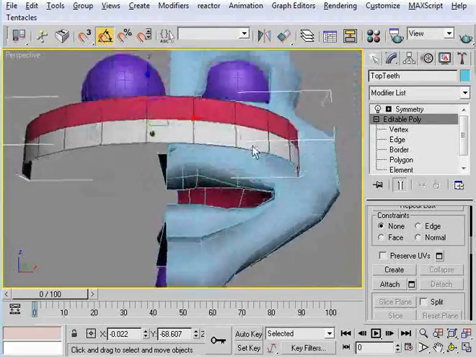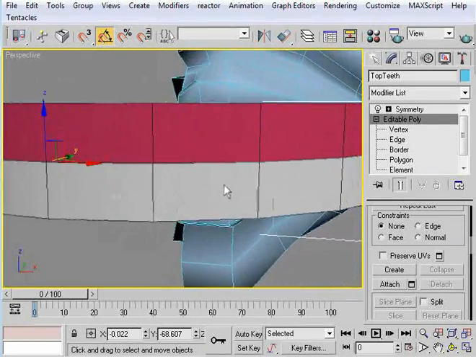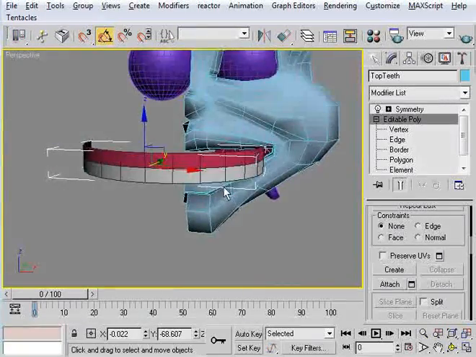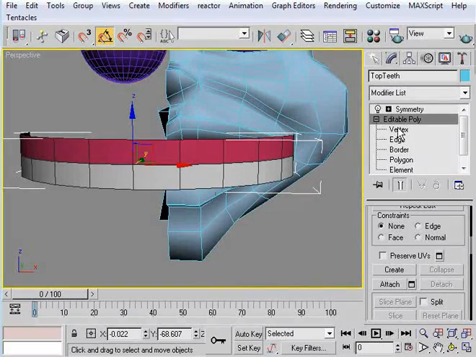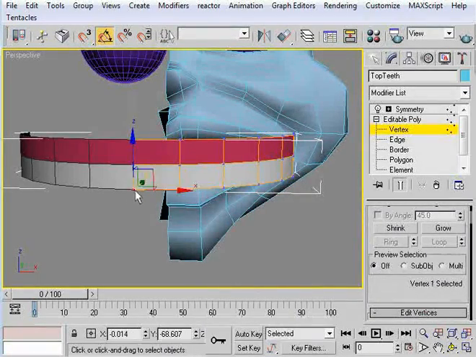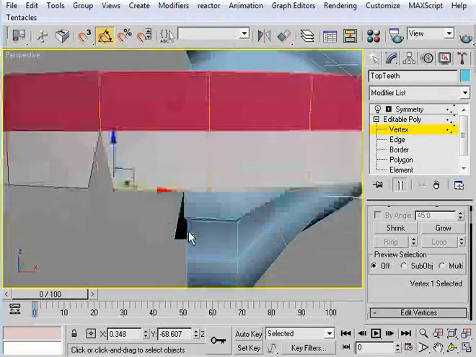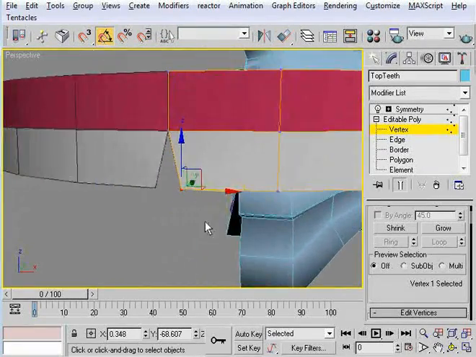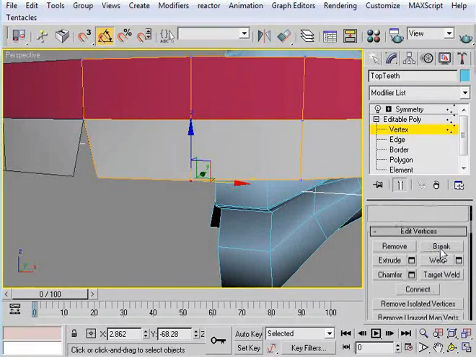Okay, so we've got to start asking ourselves what kind of teeth we want. A couple of things. First off, do we want to see the separation in between his teeth? Like, do we want him to have buck teeth? Because that would give us a completely different look. Come in here, select this one vertex and hit break, and then we see that it splits like that.